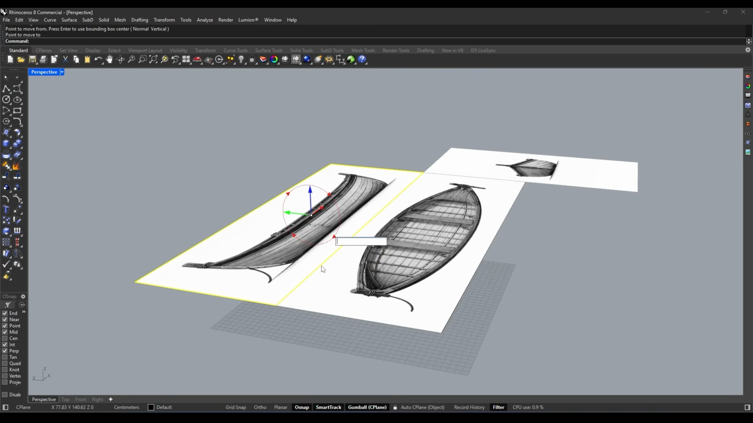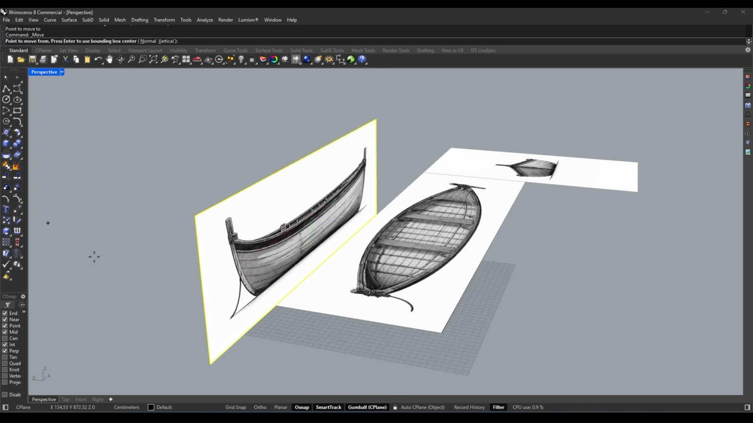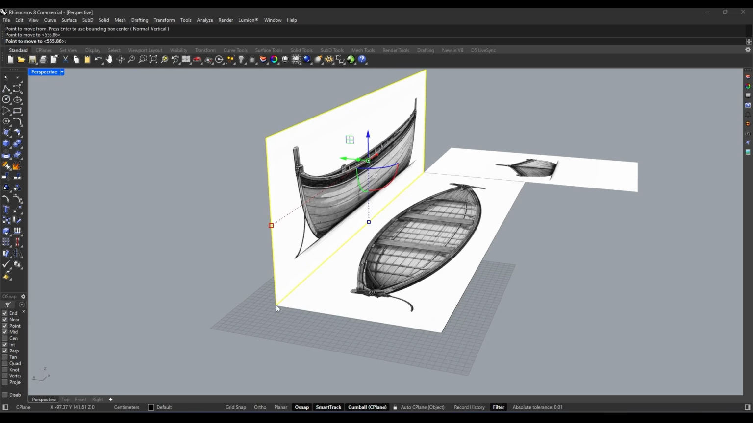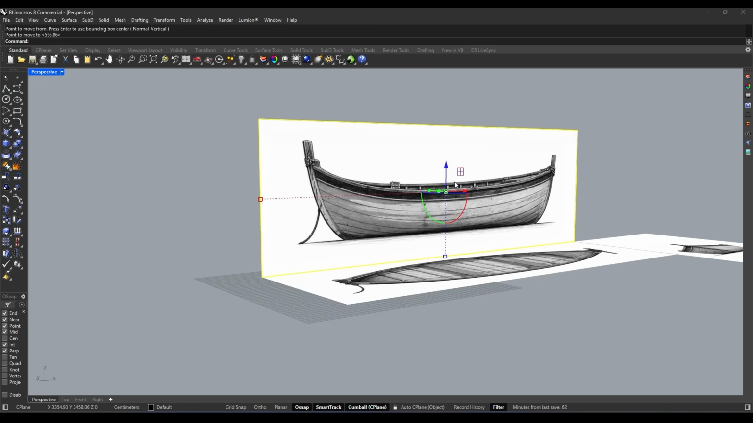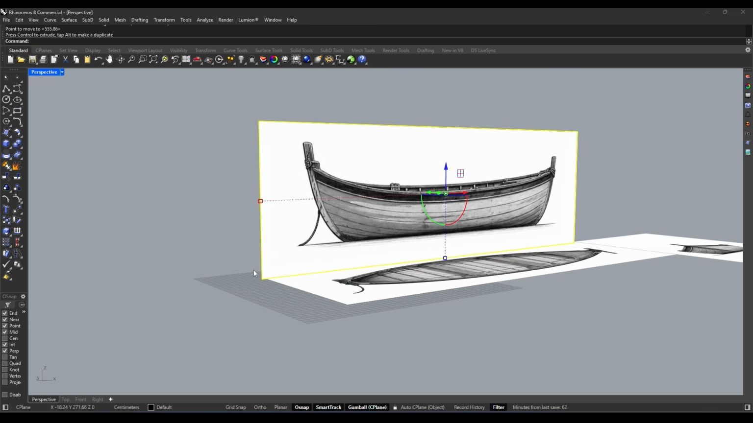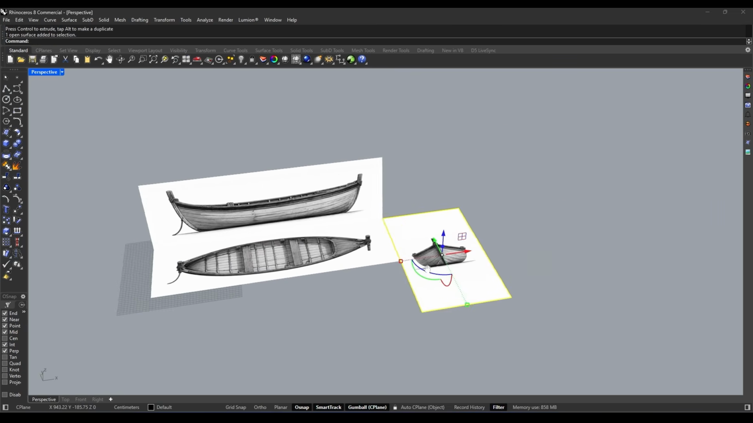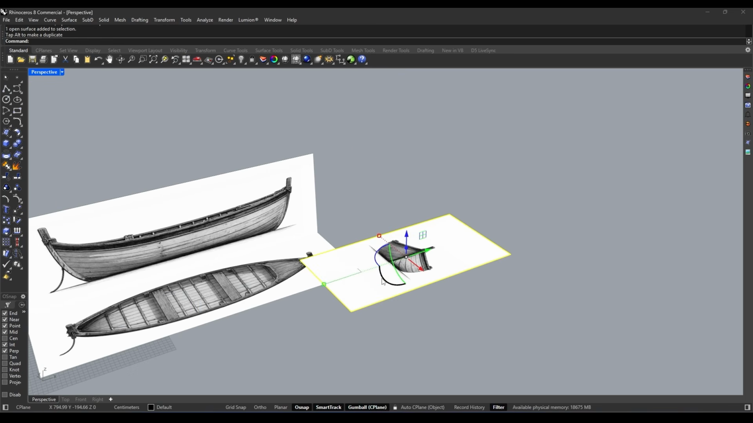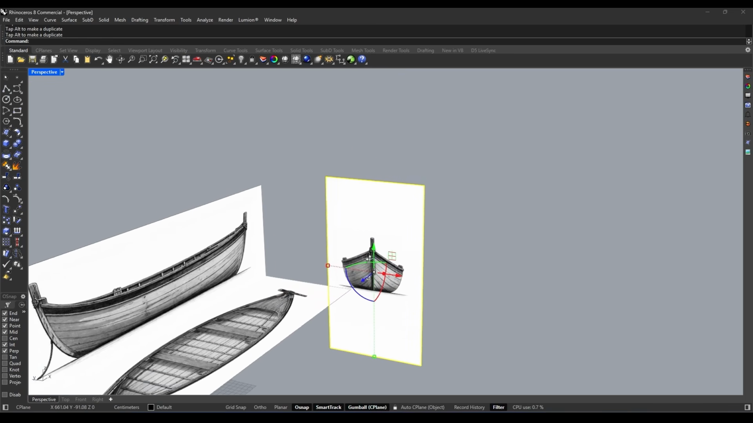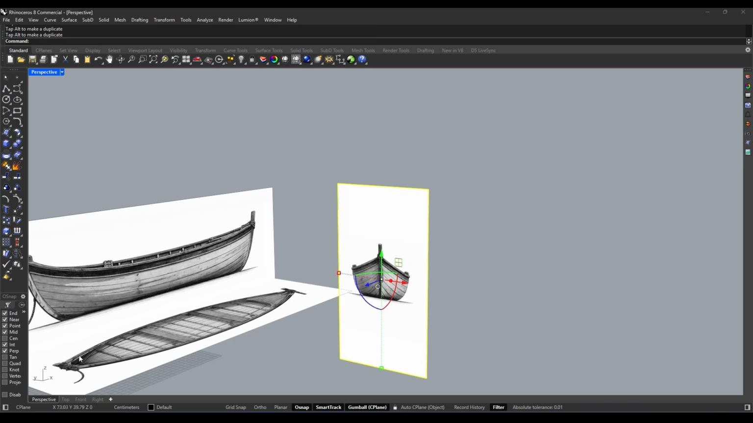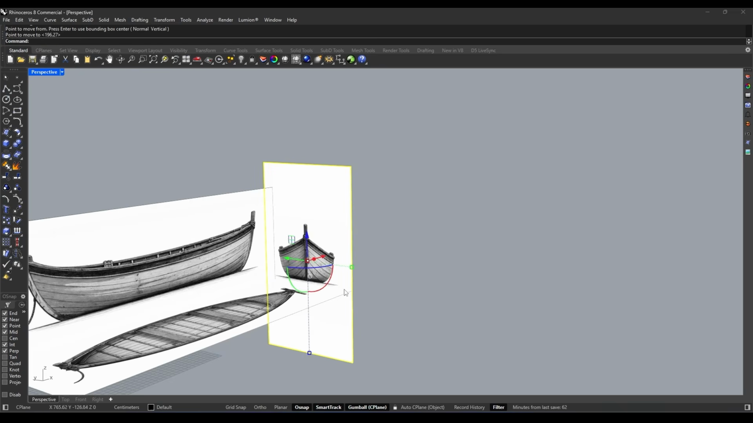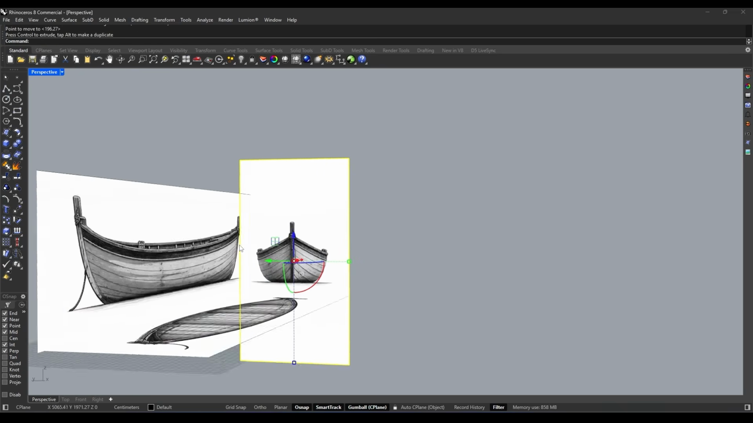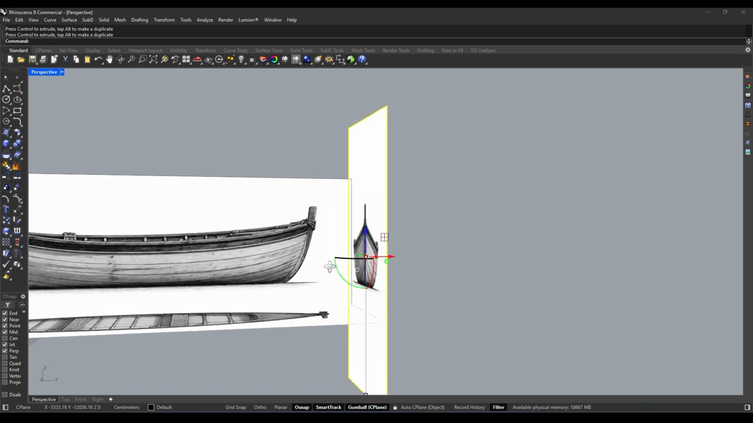First, I'll place the top view on the ground plane. Then, I'll rotate the front view 90 degrees and move it into the correct position. I'll do the same thing for the side view, rotating it and placing it where it belongs, so all 3 views are properly aligned with each other. At this stage, we don't need everything to be perfectly accurate. As long as the views are approximately positioned correctly, it will be enough to start the modeling process.